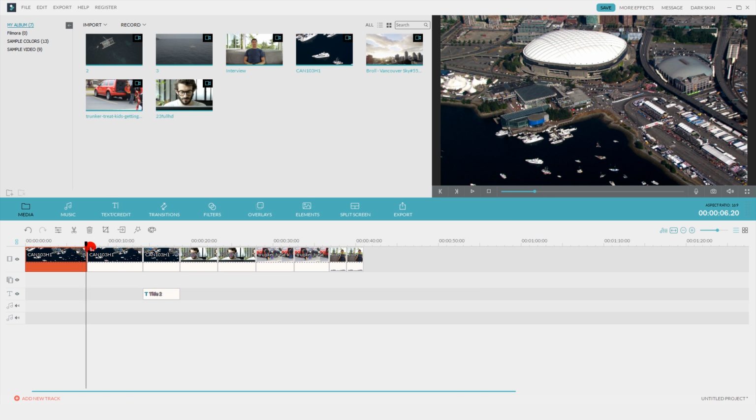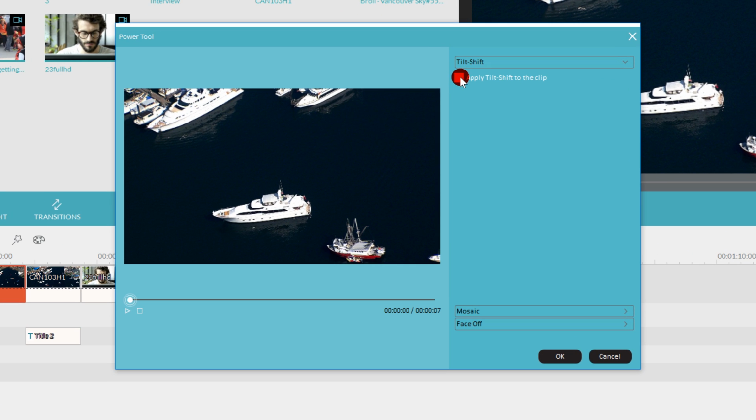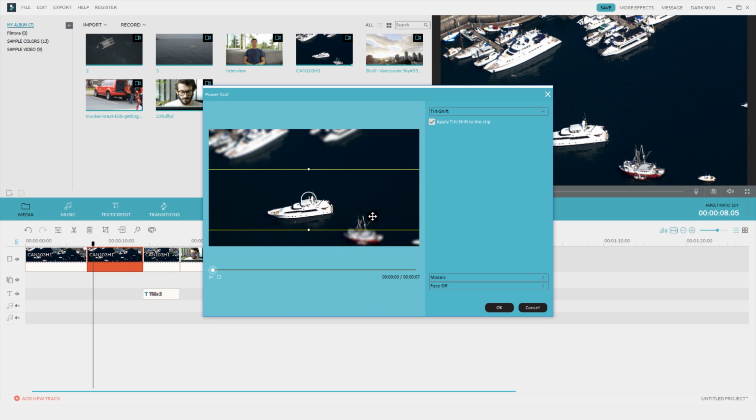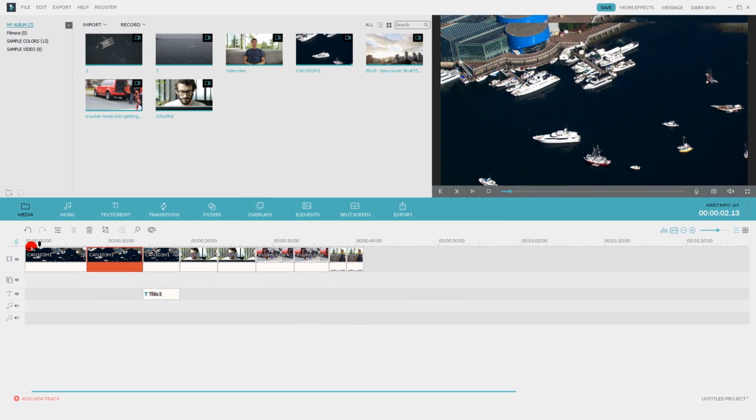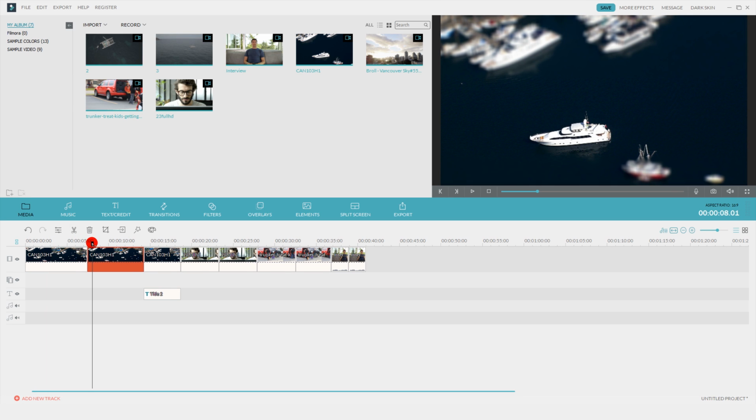So I've got an aerial video clip here, and I'll show you how I apply the tilt shift effect to it. If you click the little checkbox next to apply tilt shift to the clip, it will add this rectangular box and you can rotate it, you can change the size of what is in focus and what's not in focus, and you can reposition it how you like. And as you can see, I have a before and after clip. In the before clip, there's no tilt shift applied, and here it is with the tilt shift applied.